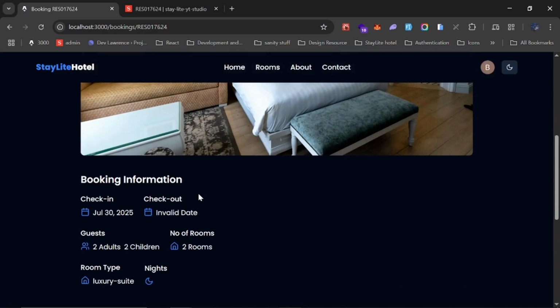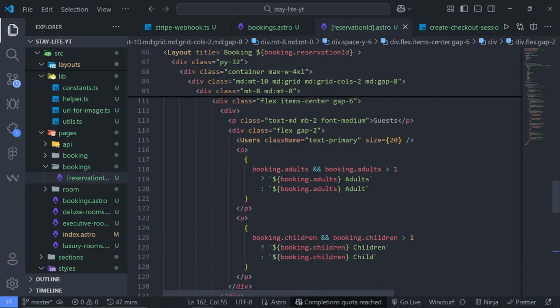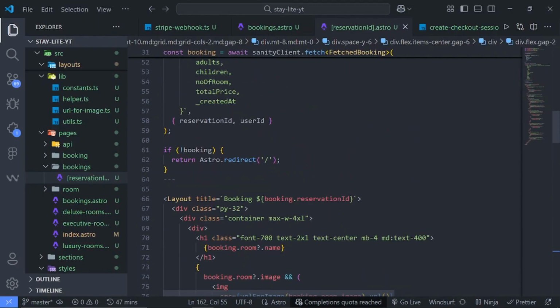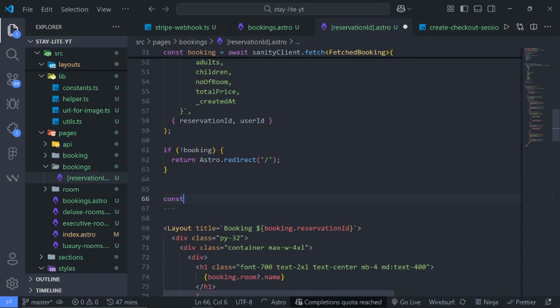So we want to calculate the number of nights a user spends, and the way we can calculate that is by subtracting the checkout date. We're going to calculate the time difference between the checkout date and the check-in date. So I'll go back here, and where are we going to do this? So let's just do this underneath this. So we can just say const check-in date, and we'll say new date like so. I'll pass in the booking dot check-in.